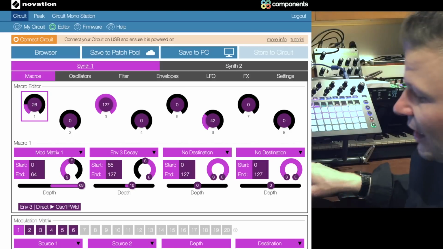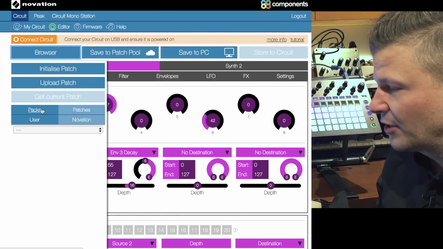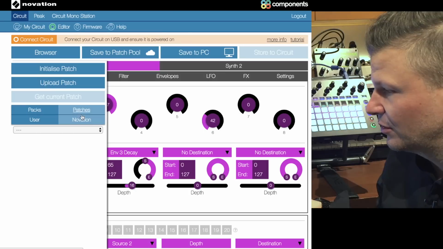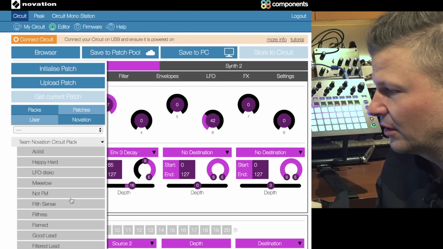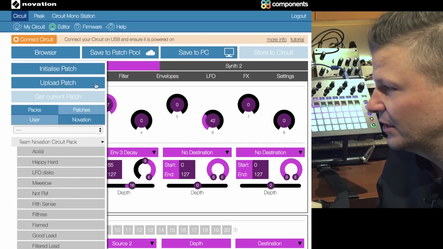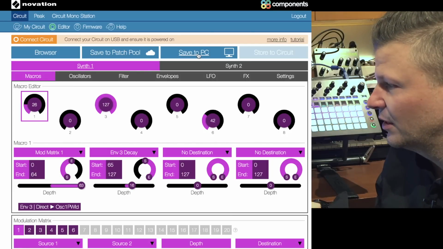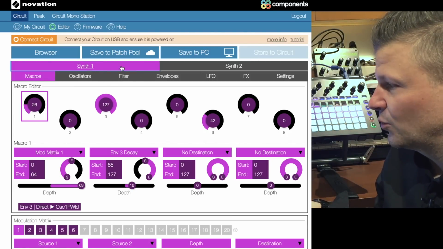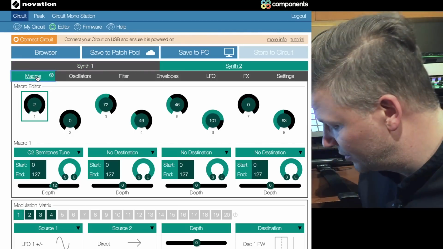And this one, you still have the browser: initialize patch, upload patch, and access packs and user packs in Novation. You click Novation, you get the original Novation banks of sound that you can load in. You can save to patch pool. Not exactly, I think it's just a place online you can go back and pick from, and you see the cloud. You can save to your computer. You can store to the Circuit, and you only have synth 1 and synth 2. You have the macros.